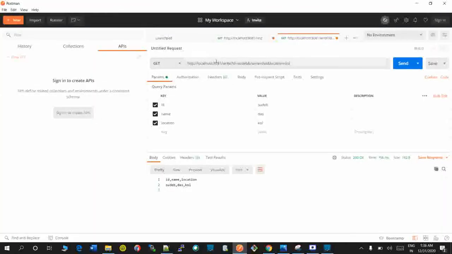Go to Postman and set ID equal to 1, emp name, push project, emp location equal to Kolkata. Now send.